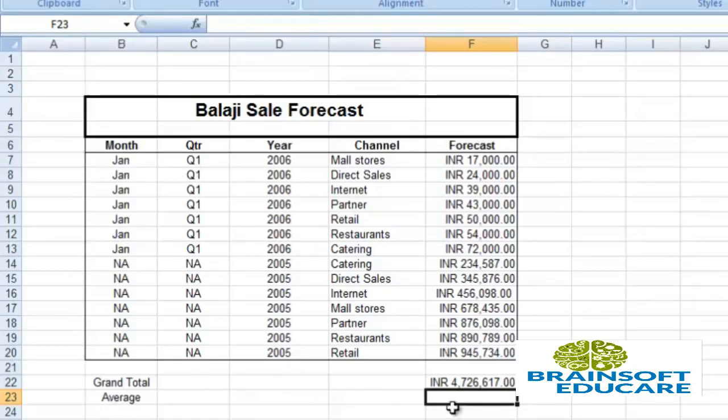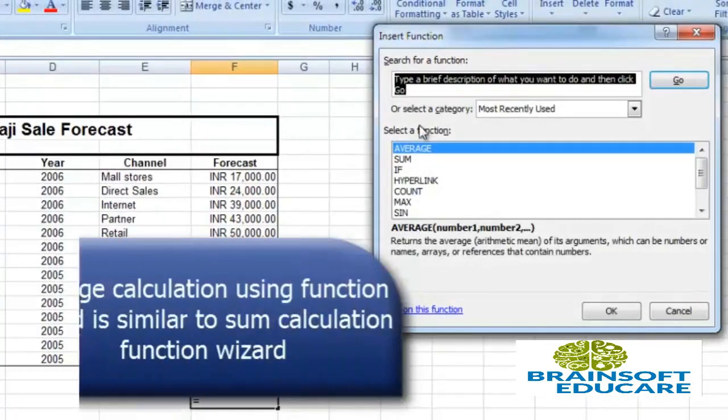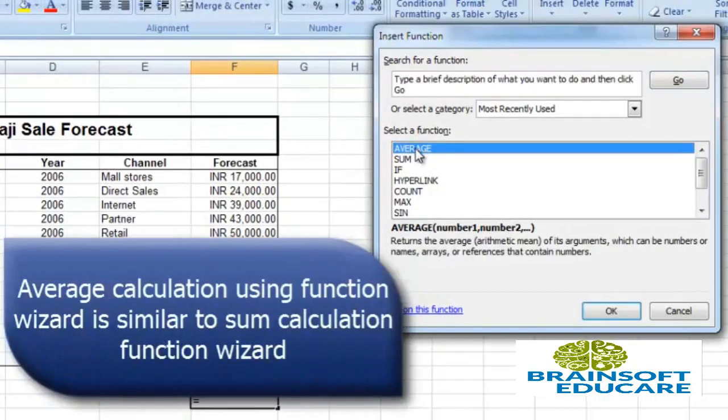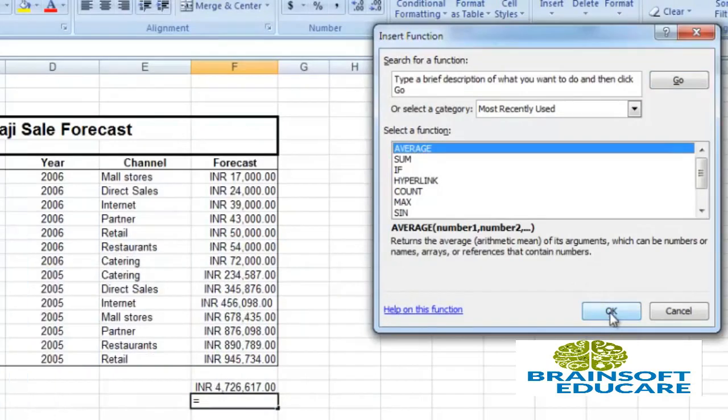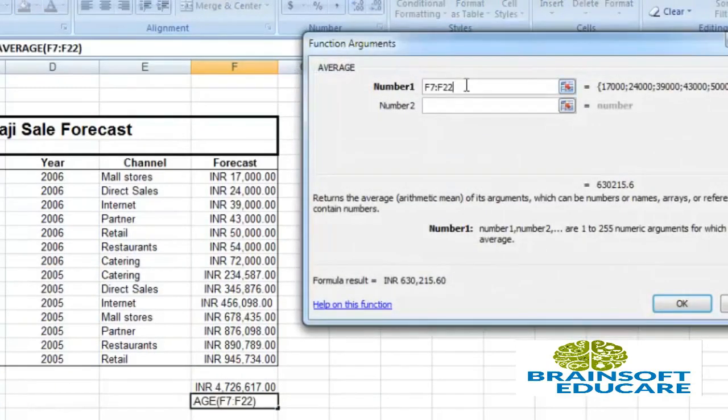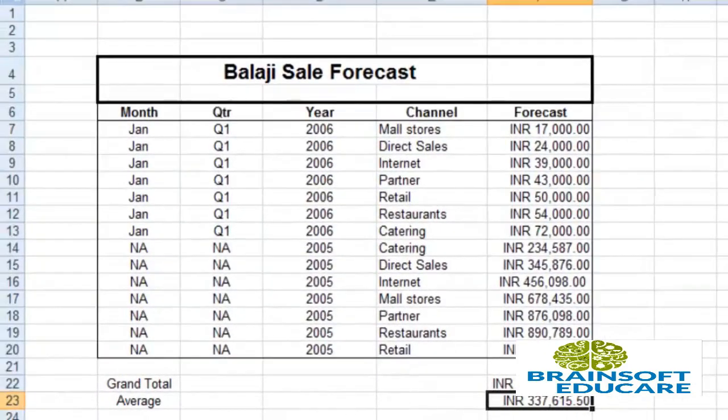Now let's see how to calculate average using function wizard. Select the average function from function wizard and press OK. Enter the column and cells up to which you want to calculate average. I want to calculate average from F7 to F20 and press OK. So you can see average is calculated. This way you can calculate average using function and function wizard.